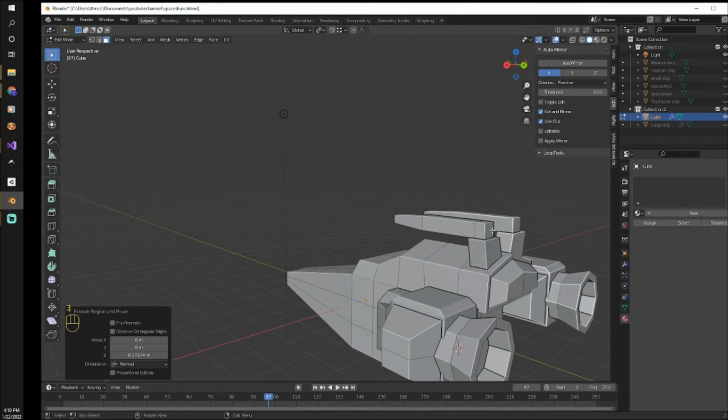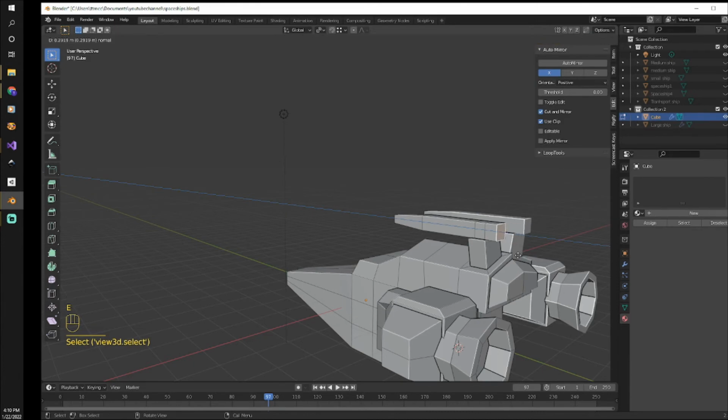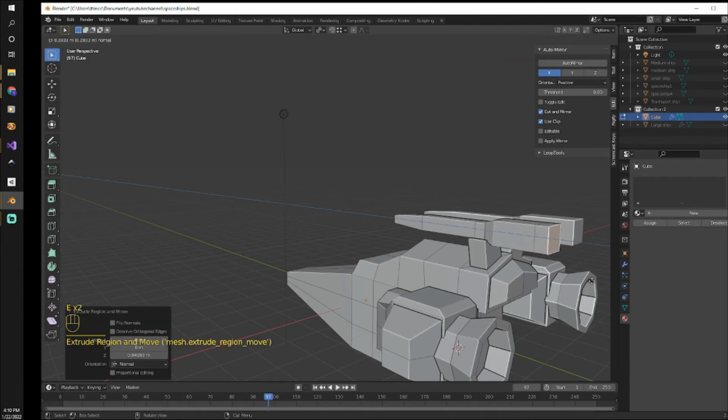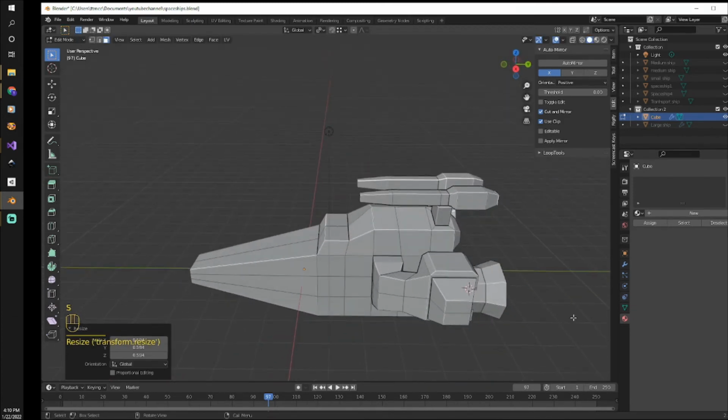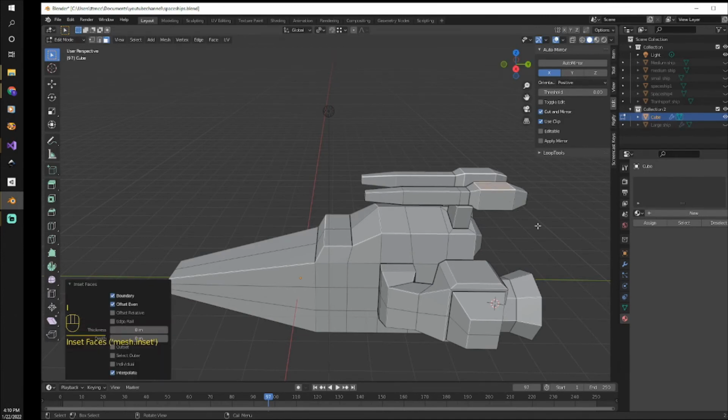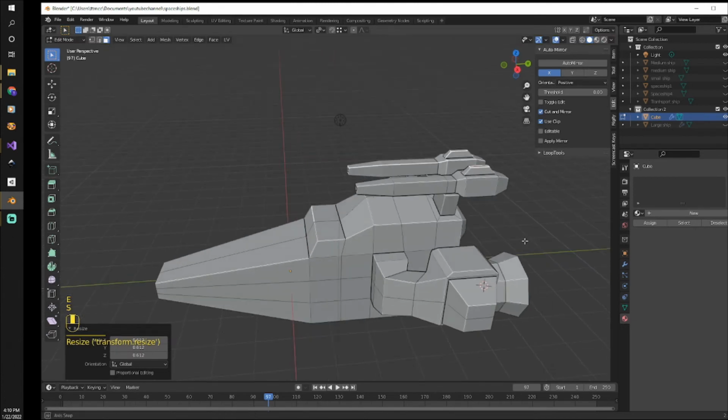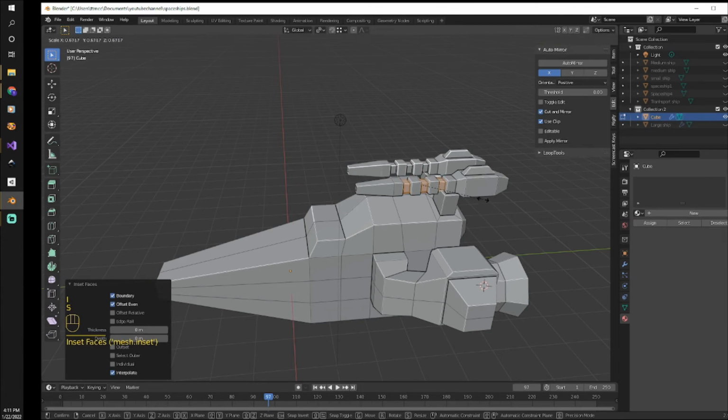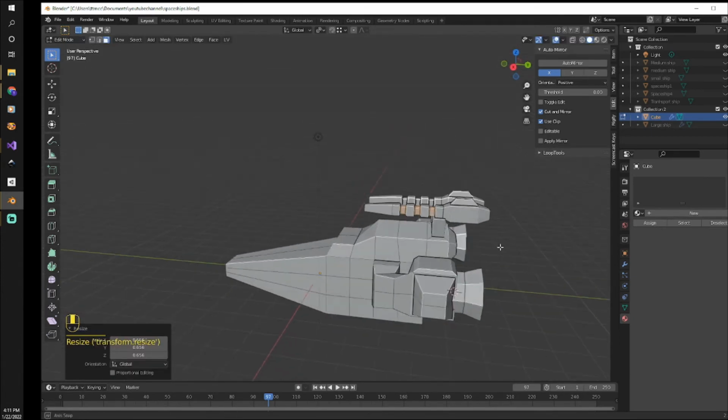Grab that guy, grab that guy, extrude, scale bigger, extrude, extrude, scale smaller. All right, this guy, inset, scale X, extrude, scale. Let's do some ring select here. Let's ring select him. Select him. Him. Inset. Scale. All right, so now we got some big old blasters on him.